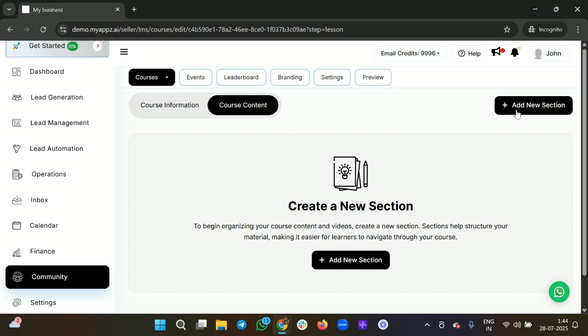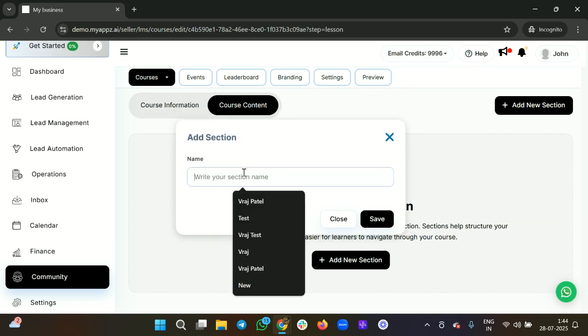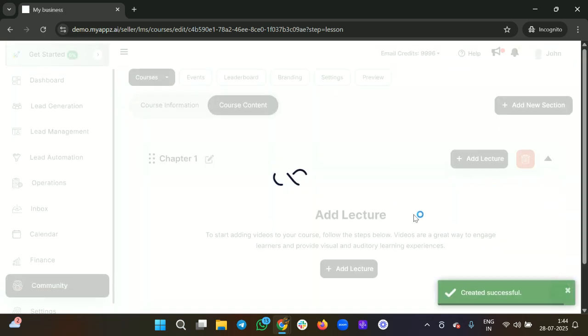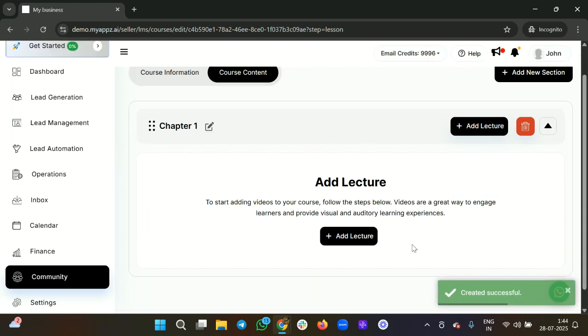Add new section. What does add new section mean? It is a chapter. Chapter 1, I can name it chapter 1, and I click on save. So I can add different lectures in chapter 1.